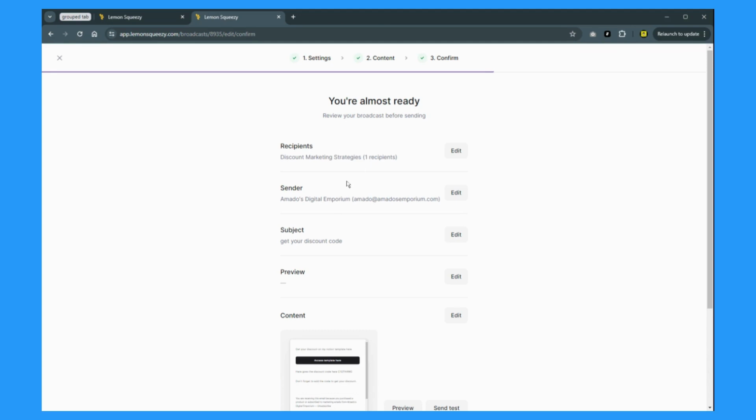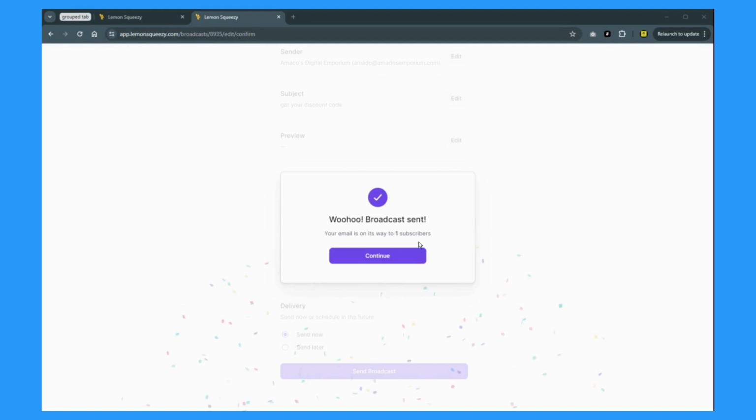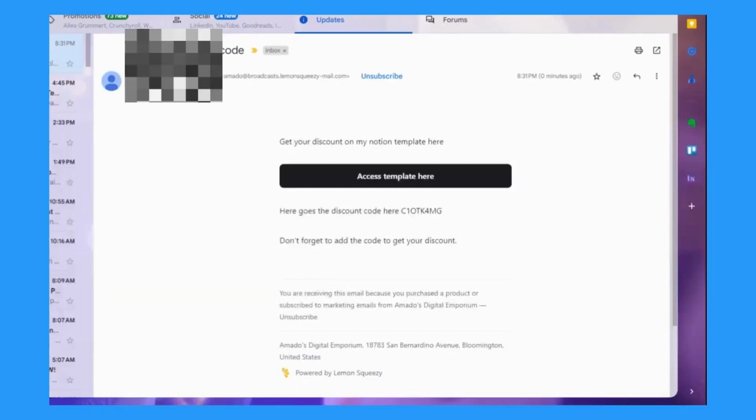It's going to go to the recipients. Here's your sender, your subject line, the preview, the content of your email, and you could go ahead and choose to send it now. All right, so now we sent the email. Now I'm gonna go to my email, my inbox, and go find that email.